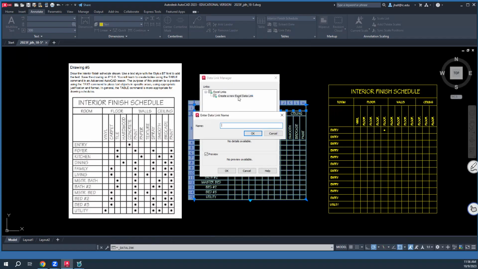However, look at this. I can create a new Excel link. I'm going to just call it, okay. And then I'm going to say, okay. Right? So it's, I believe, in the process of creating it now. It should be. But the key is I will have an Excel spreadsheet.